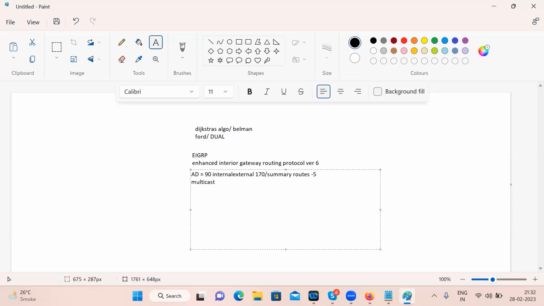Multicast address. The multicast address is 224.0.0.10. Multicast address in EIGRP. Whenever they exchange a packet with a neighbor router, they update on the multicast address 224.0.0.10. Version 2 uses a multicast address of 224.0.0.9.